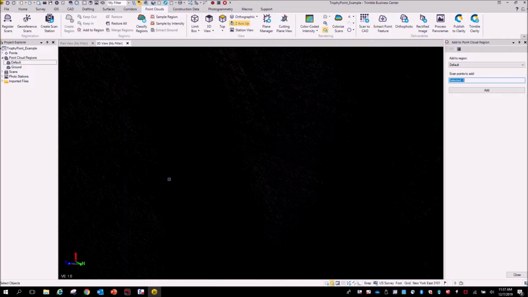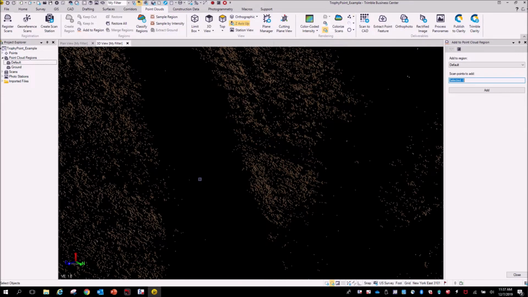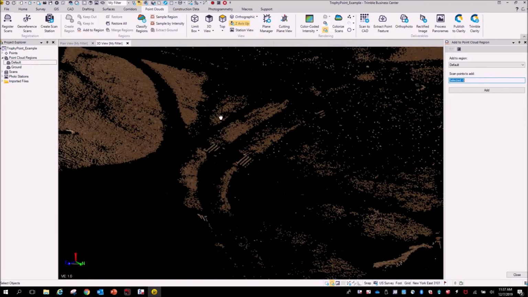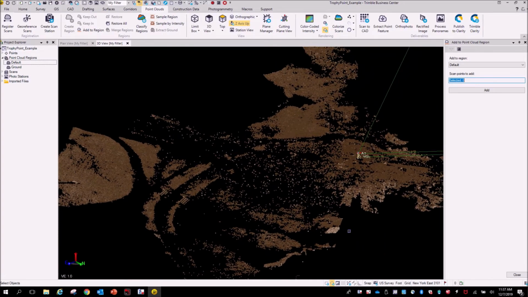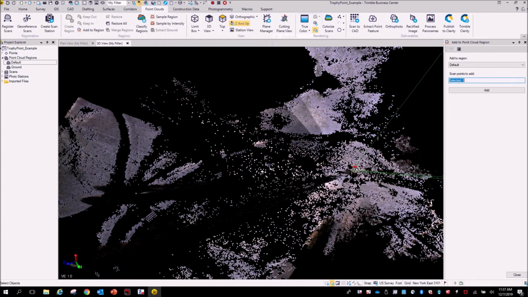If you want to play with the point size, because it's pretty small here, you can hit up here and select medium. That makes them a little bigger. You could say large, makes them even larger. You can put back on true color, which is never perfect, but it gives you an idea of what you're looking at.